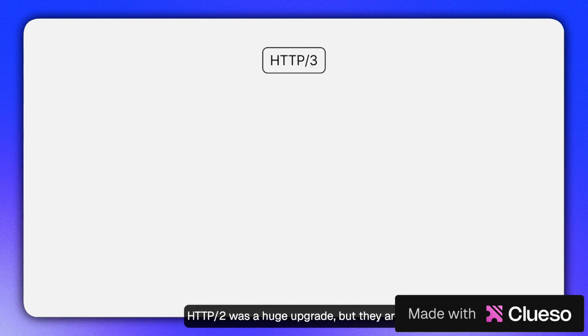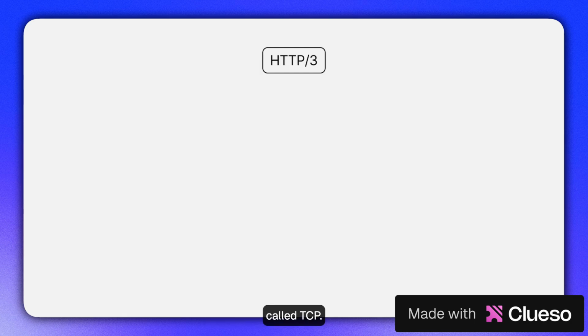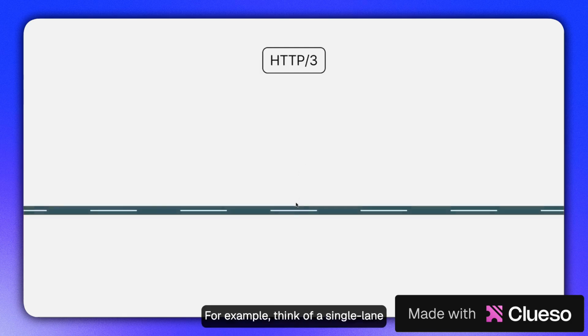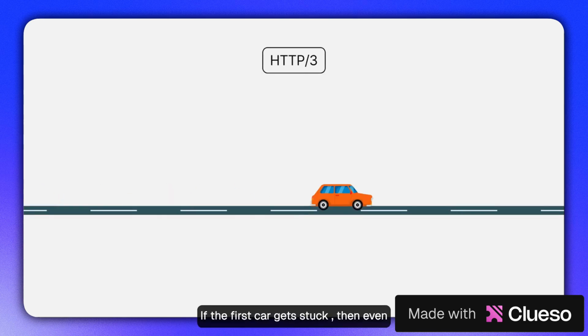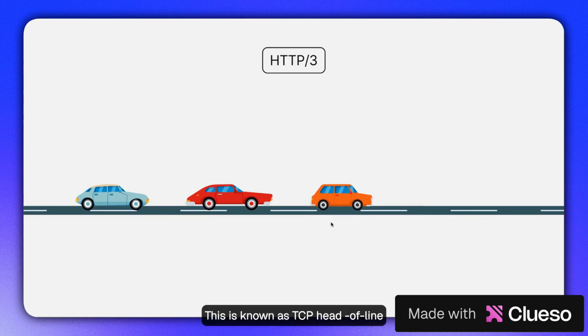HTTP 2 was a huge upgrade, but it is still walking on a narrow tightrope called TCP. For example, think of a single-lane road. If the first car gets stuck, then even if the other cars are ready to move, they cannot pass until that first car moves forward. This is known as TCP head-of-line blocking.